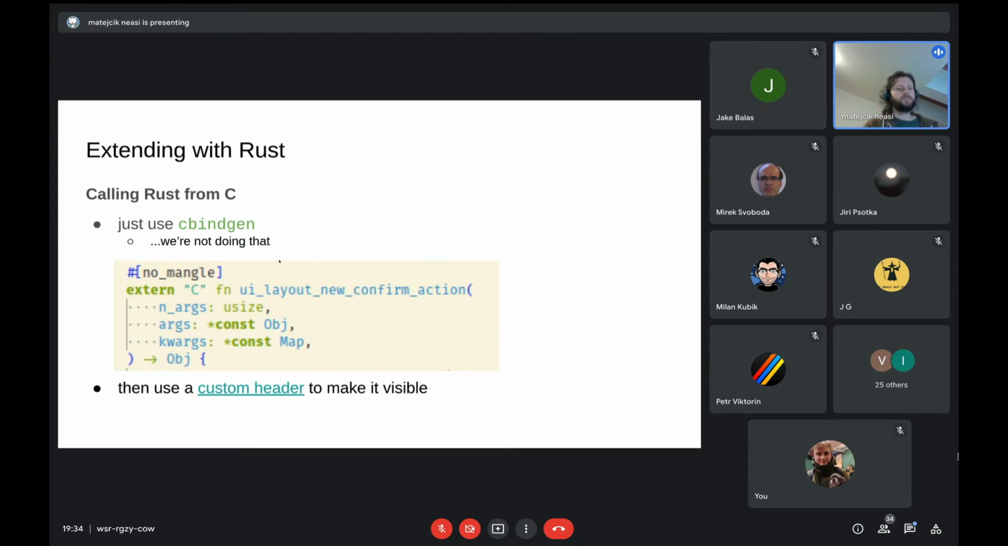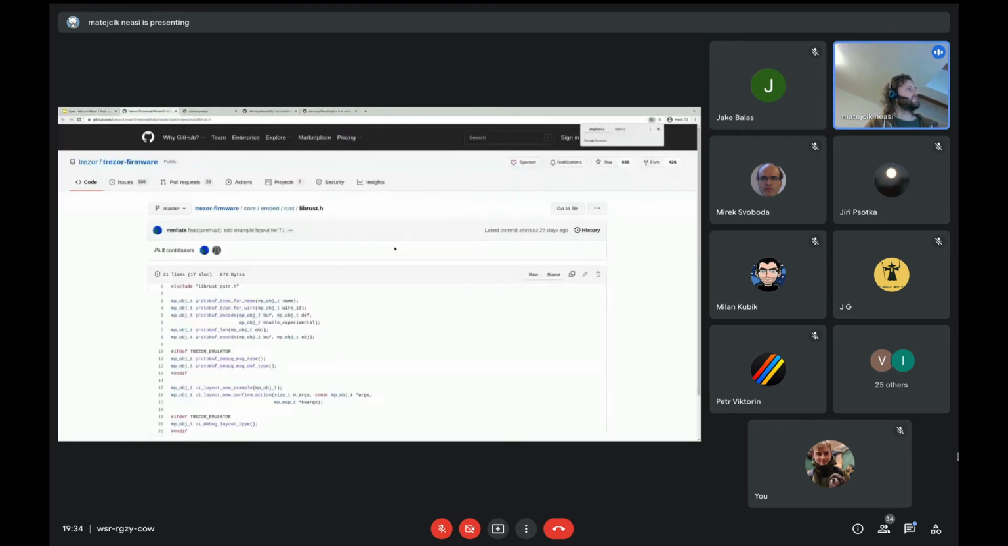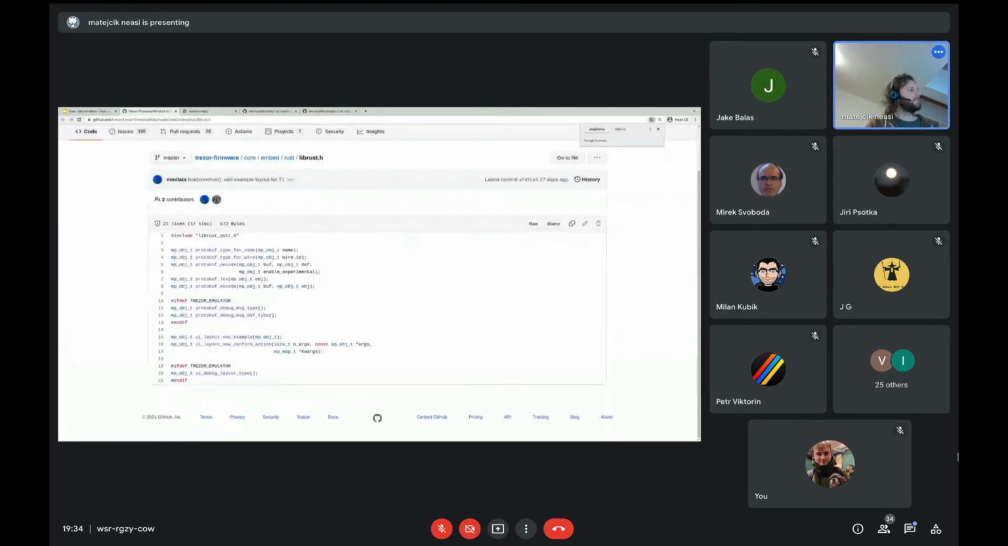So this is how you define a function in Rust that is callable from C. You must use the no_mangle directive so that the name is not changed when compiling, and you have to use extern C so that the C calling convention is upheld. Then you have the name of the function, arguments that are C compatible, and then you write a custom header which has the signature of the function, which looks like this. So this is my function, it returns mp_obj_t and has the same arguments, except it's in C now.